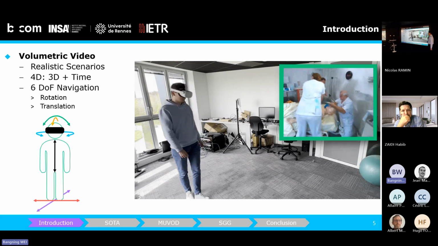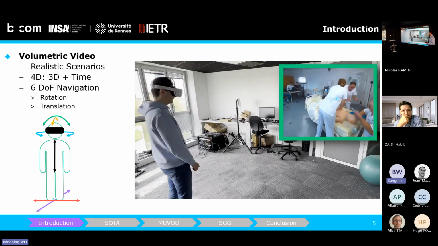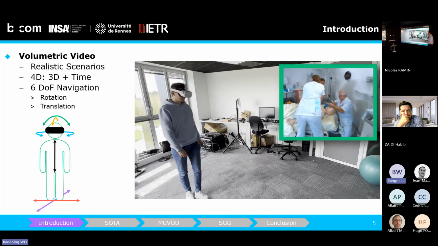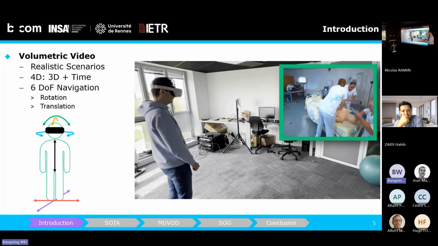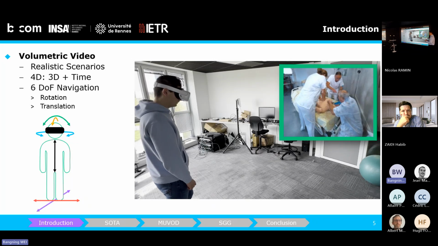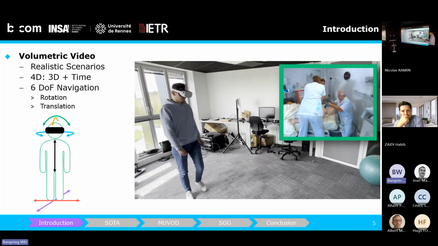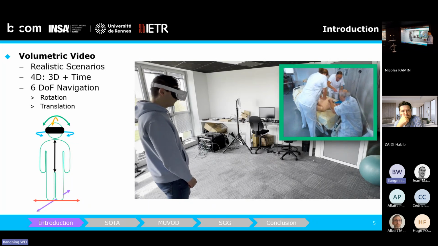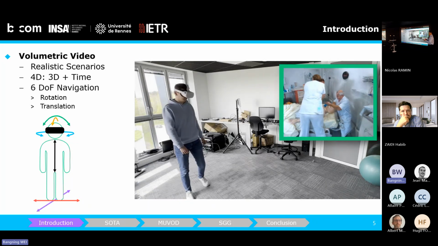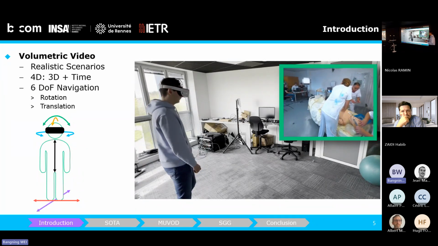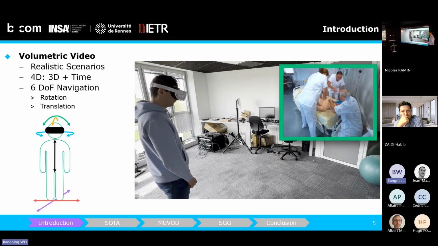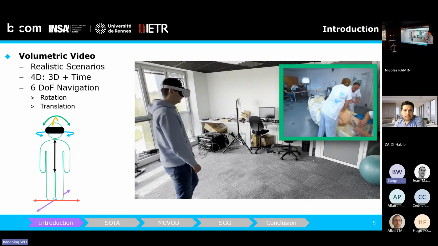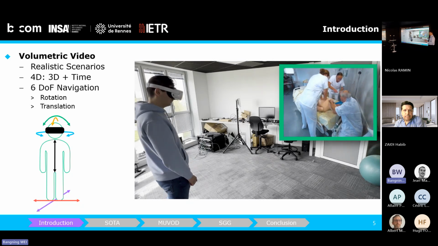So first, I will introduce what a volumetric video is. Volumetric video is a next generation media content, unlike the traditional 2D video, which allows the user to see only the view captured by the camera. The volumetric video constructs the 3D space of a dynamic scene. So this is a 4D representation, which allows users to have 6 degrees of freedom navigation, including rotation and translation.